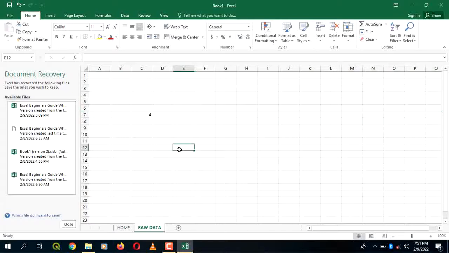So actually Excel supports a maximum of 1,048,576 rows, and it contains 16,384 columns. Okay, so that is the number of rows and columns that Excel supports.